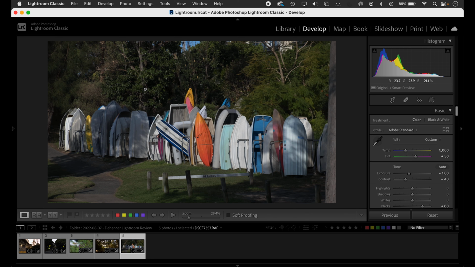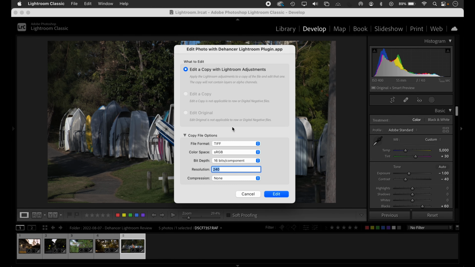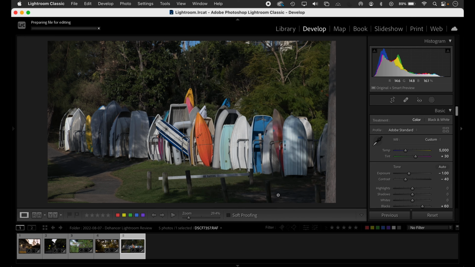So all you need to do is just right click on the photo, Edit In, and then pick Dehancer, and that will launch Dehancer. Just here is an option to choose how you want to edit. I'm just going to edit a copy so that it makes a separate file and doesn't affect the one that's in here. So edit.